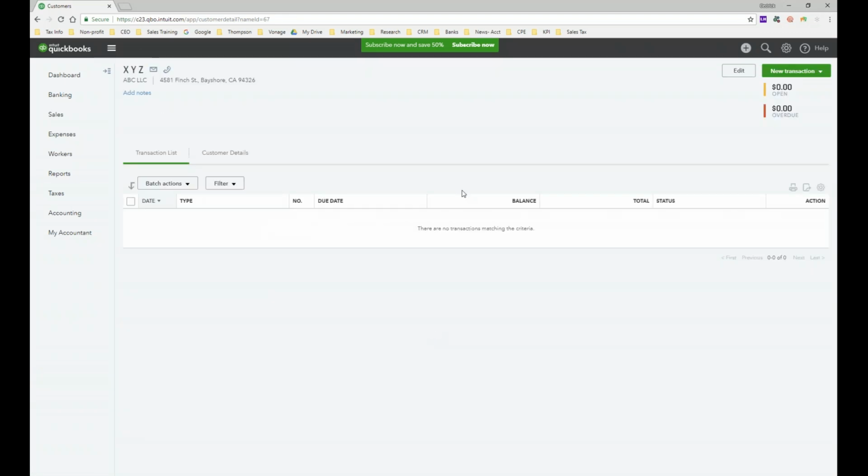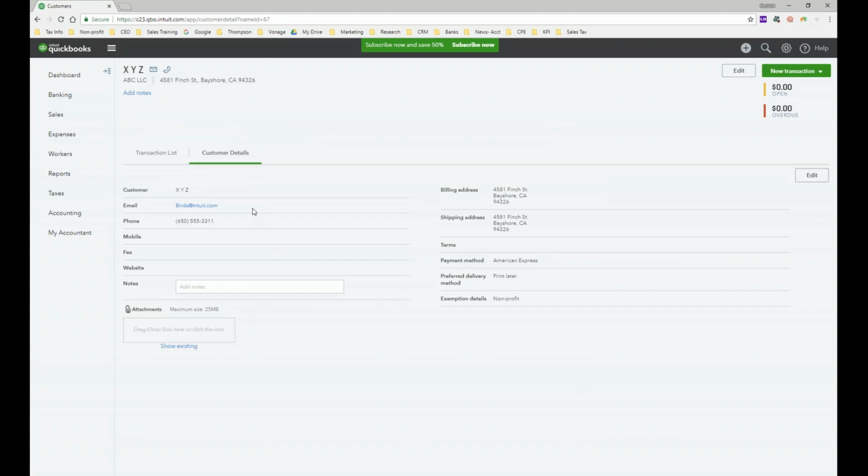and there you go. You have your new customer, you have the email, you have the phone, you have the company name, you have the address, and then here are the notes that you have entered as well. And you can see the different transactions that you have with that particular customer. And here's the customer details.